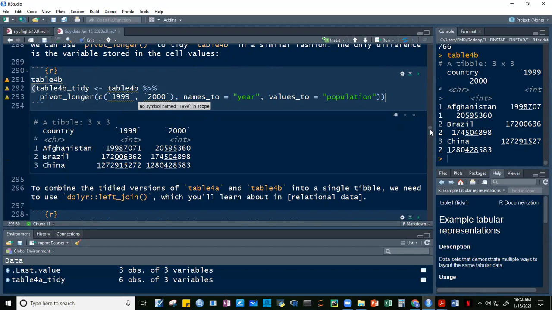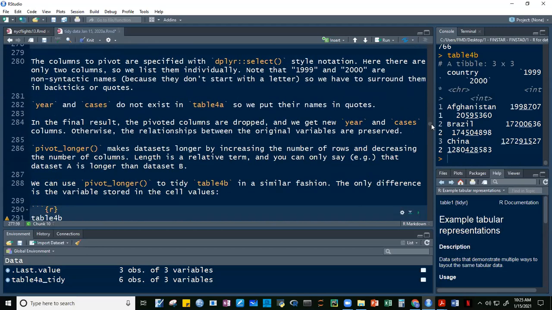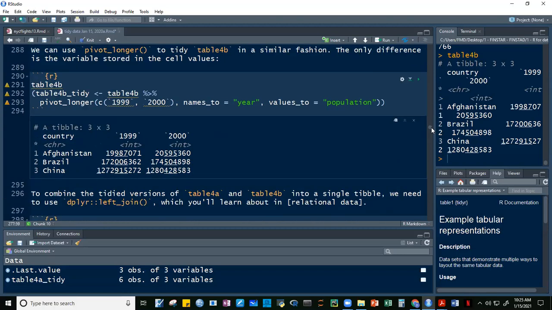Pivot longer. By the way, before I go there, guys, yung isa kanina, pwede rin ganito yung code: names 2, values 2, and then c. Pwede rin gamitin natin yung quotes. Pwede rin nasa dulo siya. Nauna yung names 2, values 2, tapos kung ano yung ilalagay natin doon sa year.